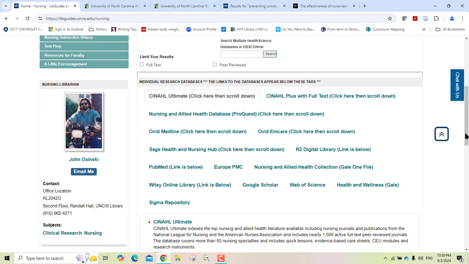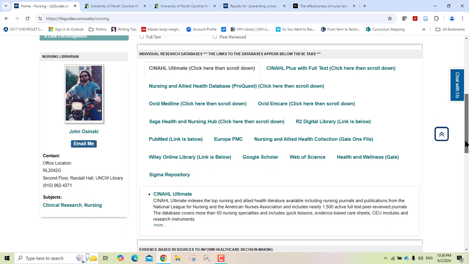Underneath that integrated search box, as I mentioned, I've got these individual databases. So what's the advantage of searching an individual database as opposed to an integrated search box? The answer is you get a lot more control when you search an individual database. So you don't get as many results, but you can set parameters and limits that you can't set when you're searching multiple databases at the same time. I've put these in an order that I prefer. Your favorite database may end up being Ovid MEDLINE, or you may like the ProQuest Nursing and Allied Health database.